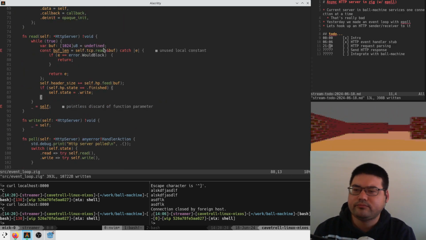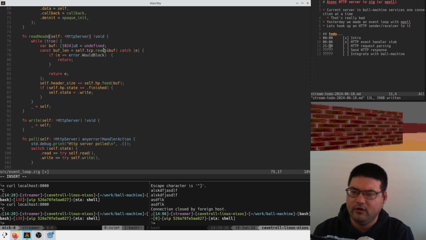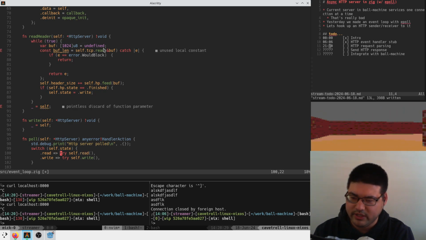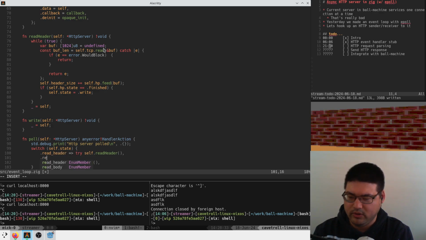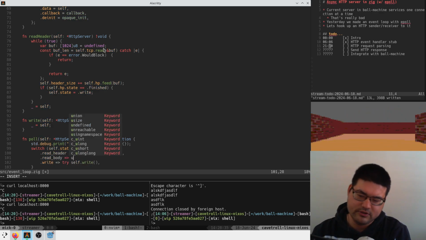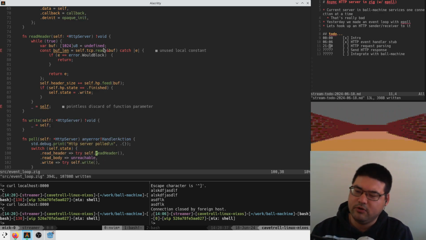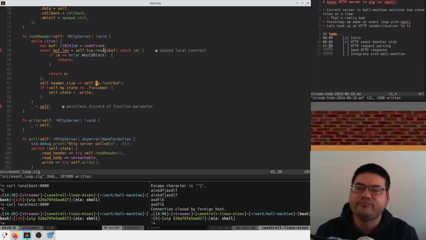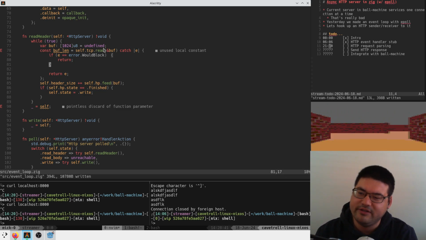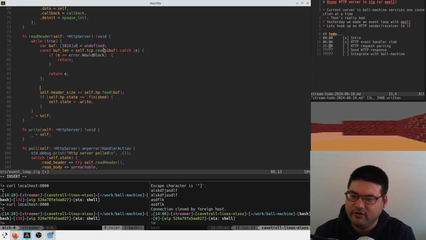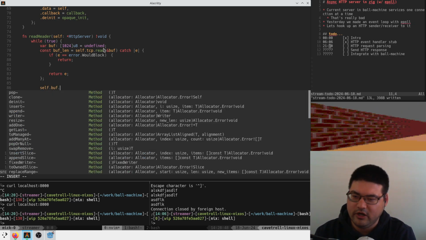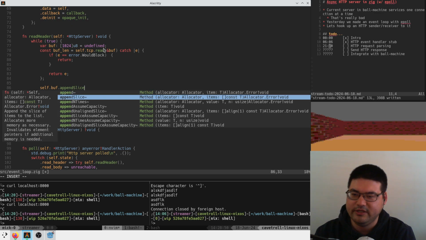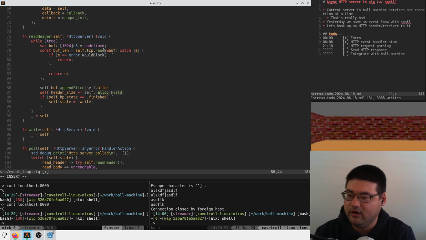Okay. So we'll rename this function read header, and then over here we should have read header, and read body is right now just unreachable because we don't know what to do yet. We forgot that we also have to append this data to the header. So we'll say self.buff.append slice with our allocator.